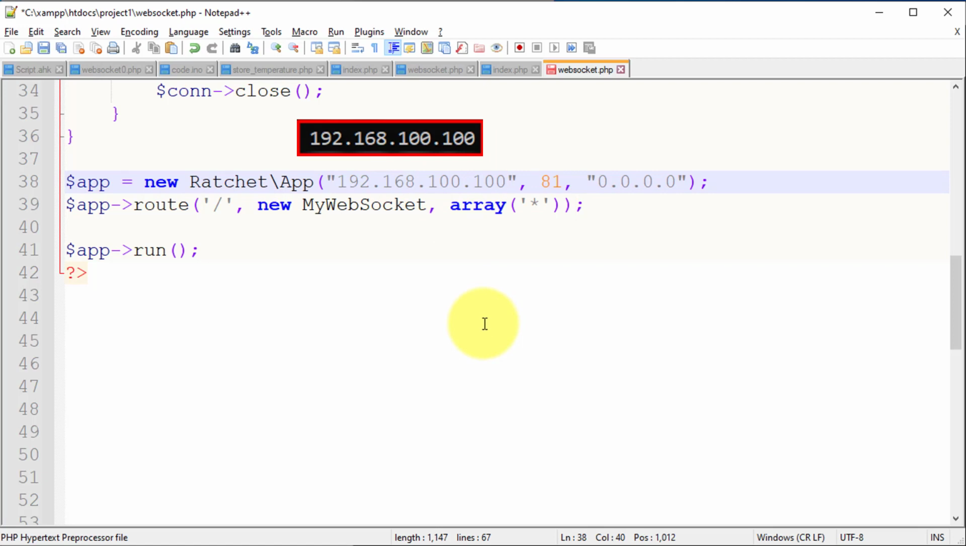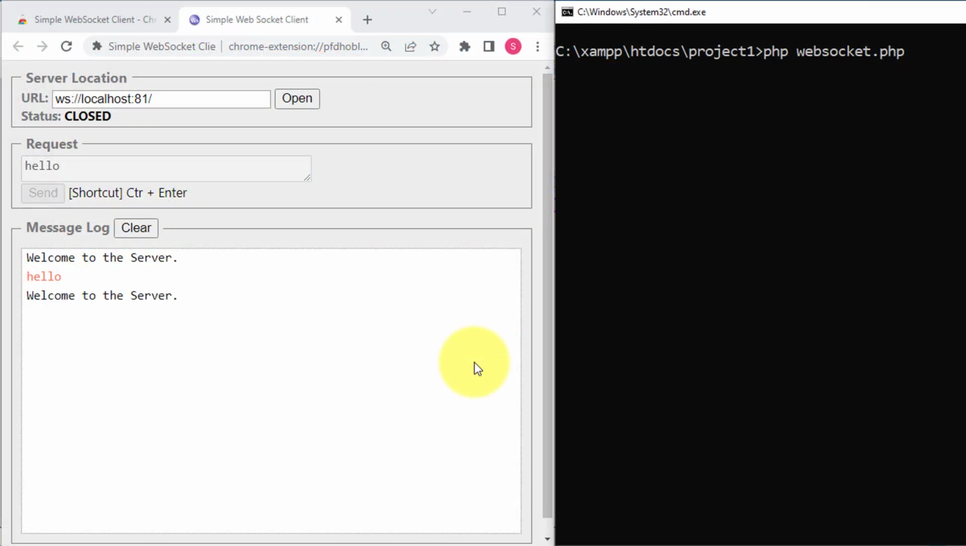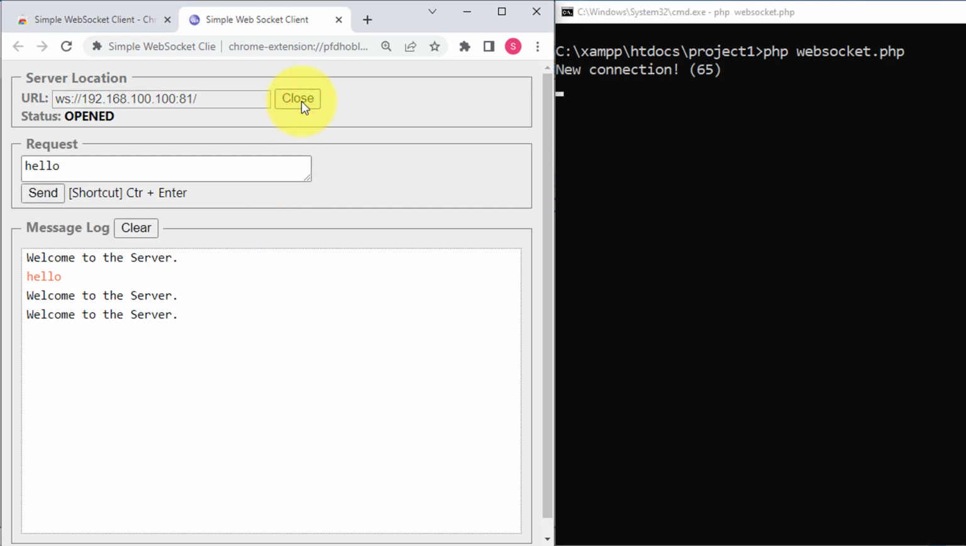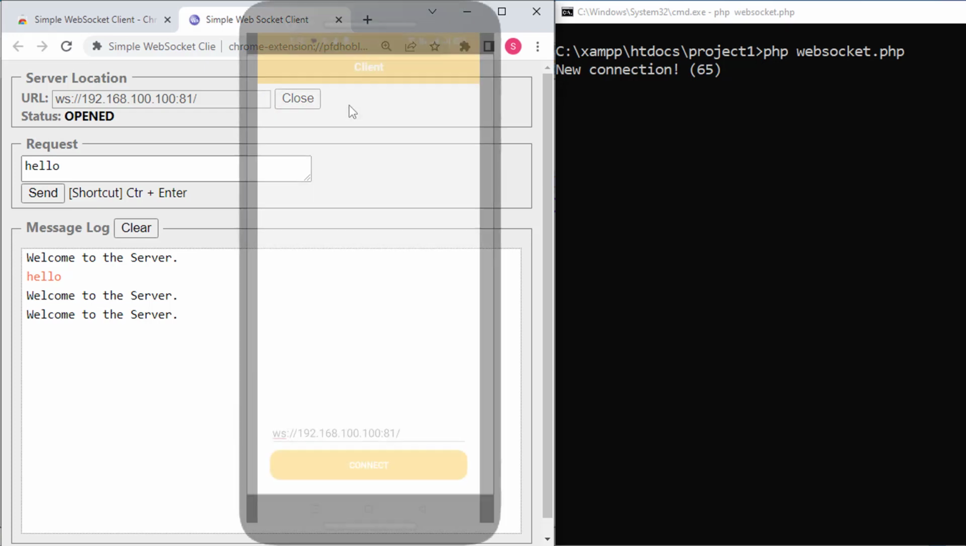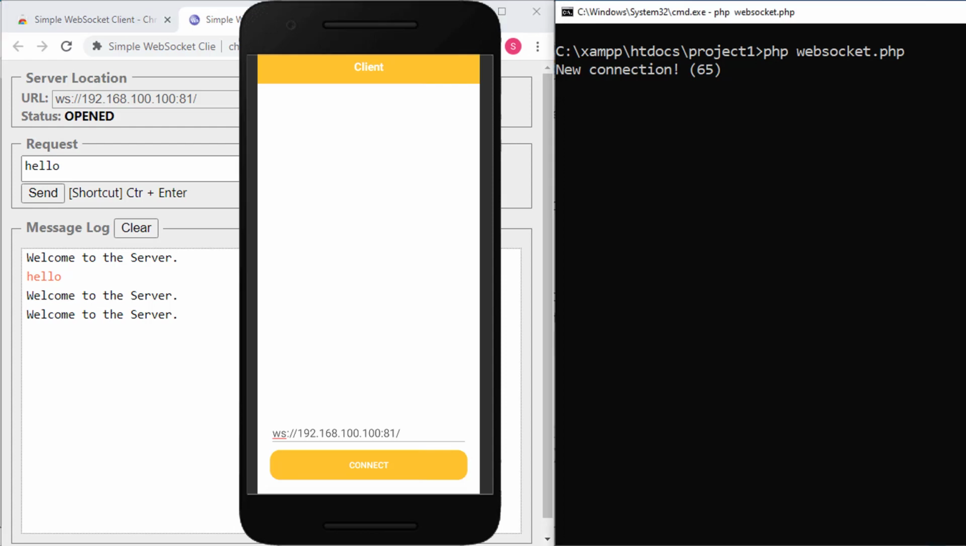After making this change in the server code, it is necessary to restart the WebSocket server to apply the modifications. Now I will try to establish a connection to the server using the updated IP address. As you can see, the connection is successfully established. Now, let's test it from a mobile device.